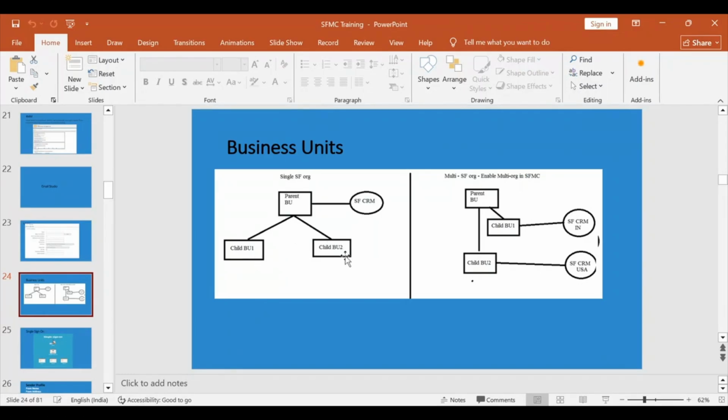So one is your parent BU. You can have multiple child business units. So for example, let's say you have McDonald's USA. So that is one account. Now your child BU could be McDonald's New York. Second one could be McDonald's California, something like that. So you can create multiple business units in your account.